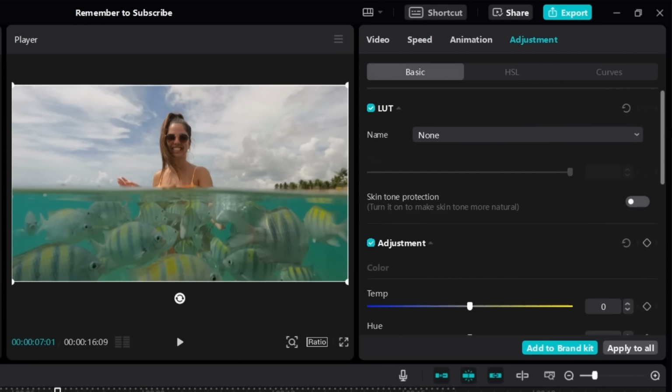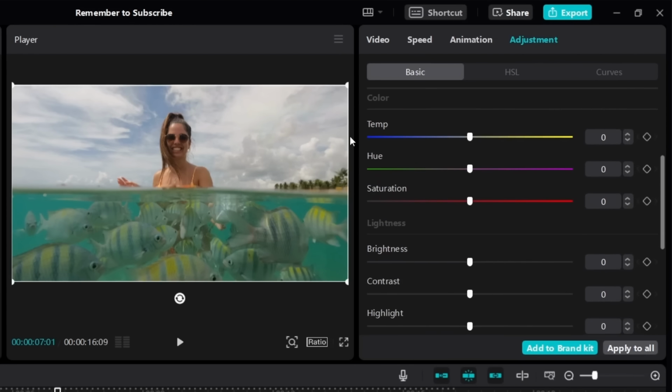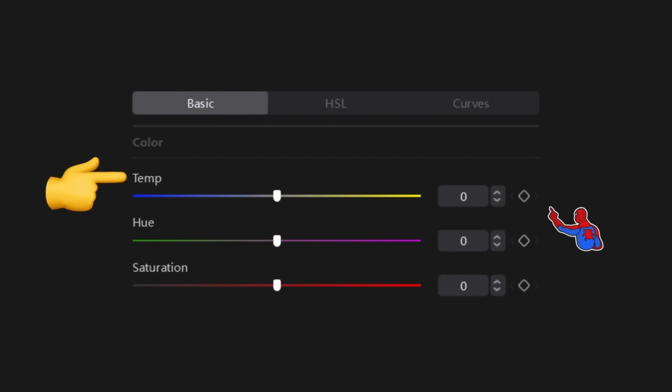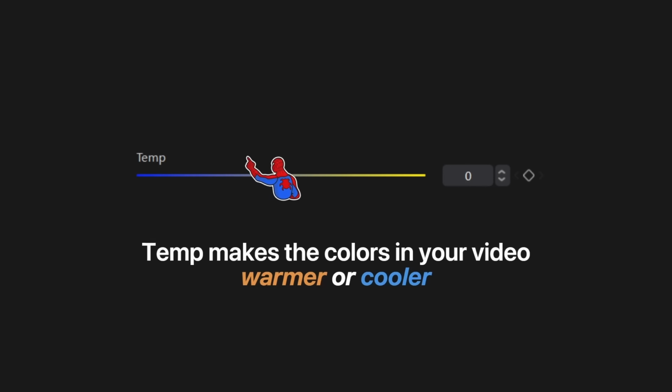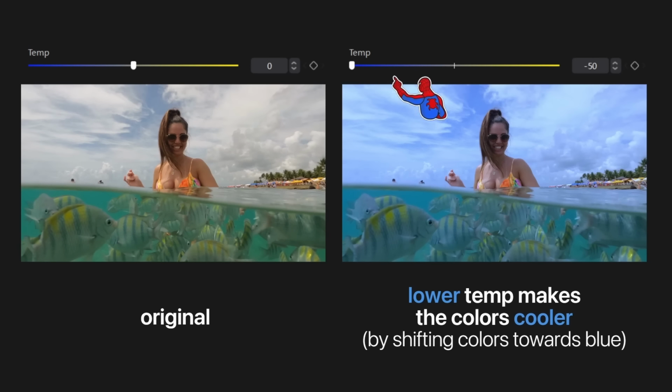Now, first I will explain to you what each of these things are. So we'll start off with the first one, which is temp. Now, by the way, temp is short form for temperature. And of course, we're talking about color temperature. So temp will make the colors in your video either warmer or cooler. When you lower the temperature, it will make the colors cooler. So the video is just going to look cooler.